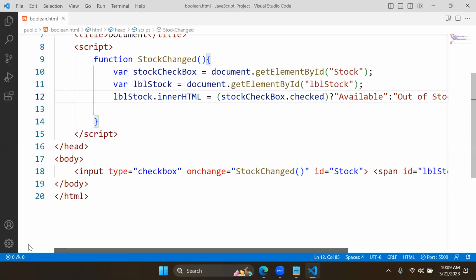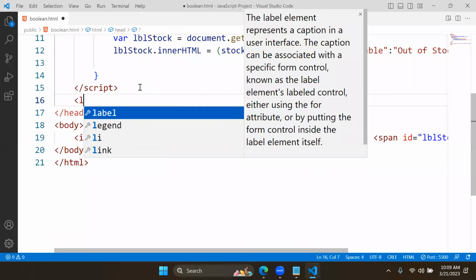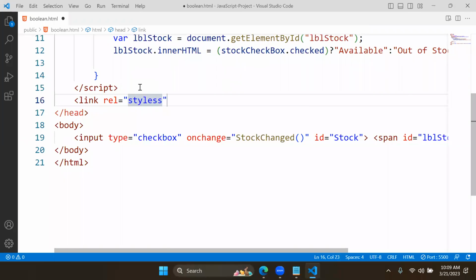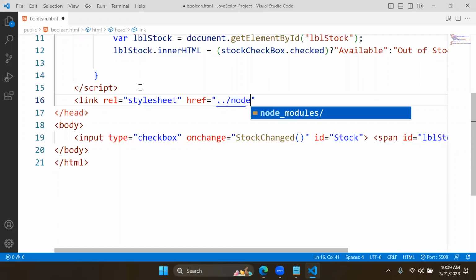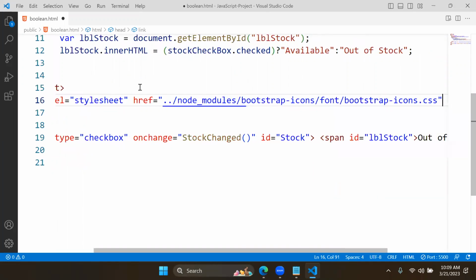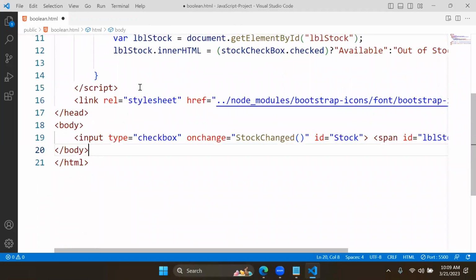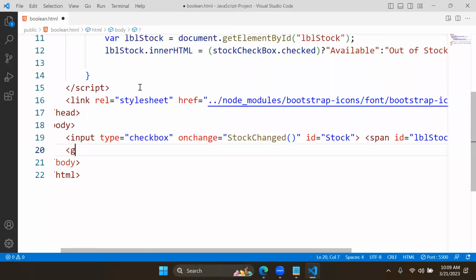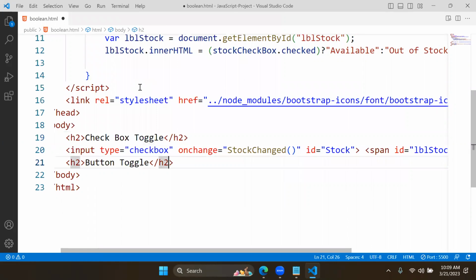I will show you here a simple link. Link rel is equal to stylesheet. Stylesheet, href is node modules, bootstrap icons, font, bootstrap icons CSS. Now I will show another example here, a simple heading. So button toggle. This heading is checkbox toggle. Here I will keep a button.